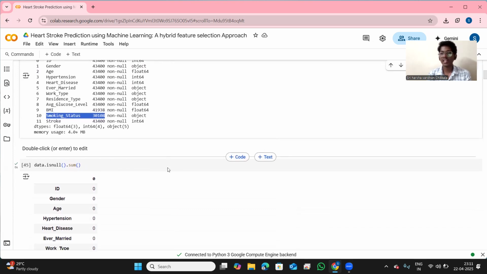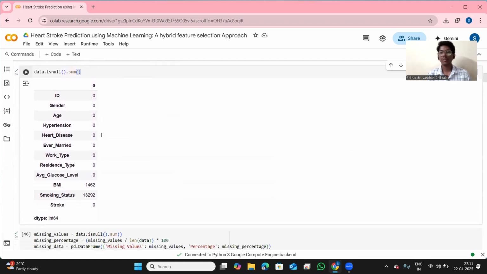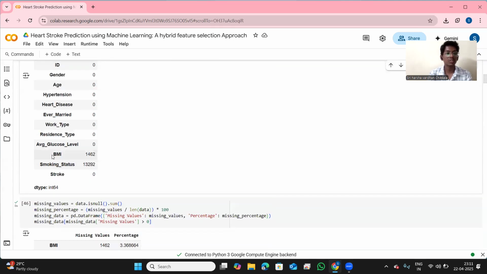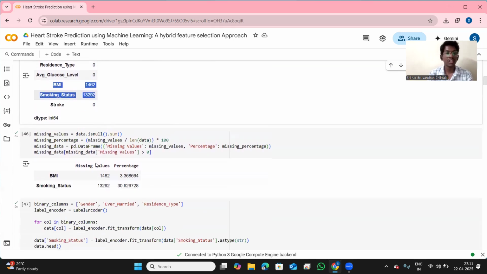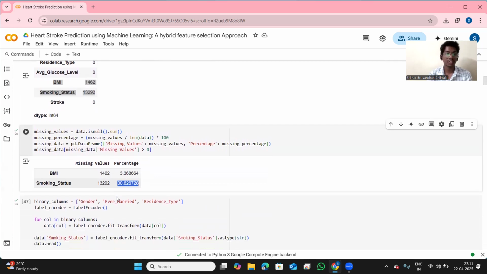In the next step, we are starting the data preprocessing. As you can see, data.isnull.sum gives the total null values in each column. Most of the columns are not empty, but there are two columns, BMI and smoking status, that have some empty rows. Let's handle them further on. You can see BMI has 3% missing values. That might not be a big issue, but smoking status has 30% missing values, so we have to treat it.